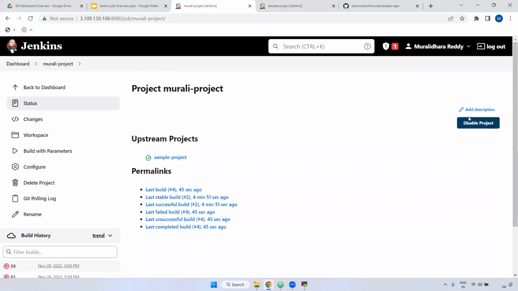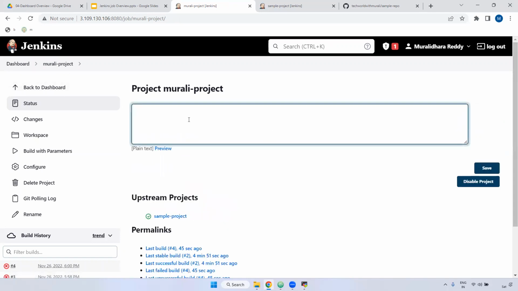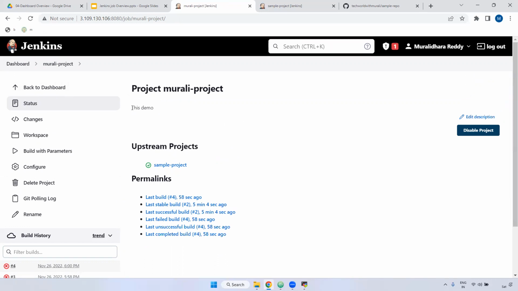Next one. If you want to add any description here, you can also add it. Add description, you can add it here. For example, this is demo. Then we can save it. If you see here, this is demo.